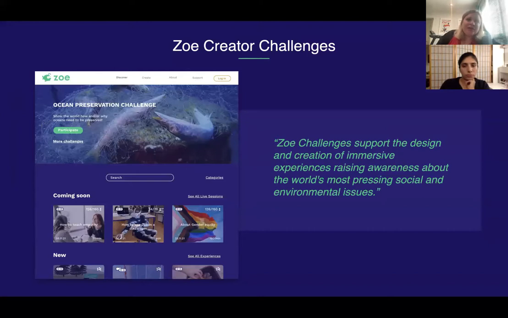As part of that marketplace, we're currently working on what we call Zoe Creator Challenges. Our mission with this is to support the design and creation of immersive experiences that are raising awareness about social and environmental issues. So with these Zoe challenges, we're working with partners to give out grants so that educators, teachers and students can build content and actually make money out of creating that content. So that's something we're working on as part of the marketplace.